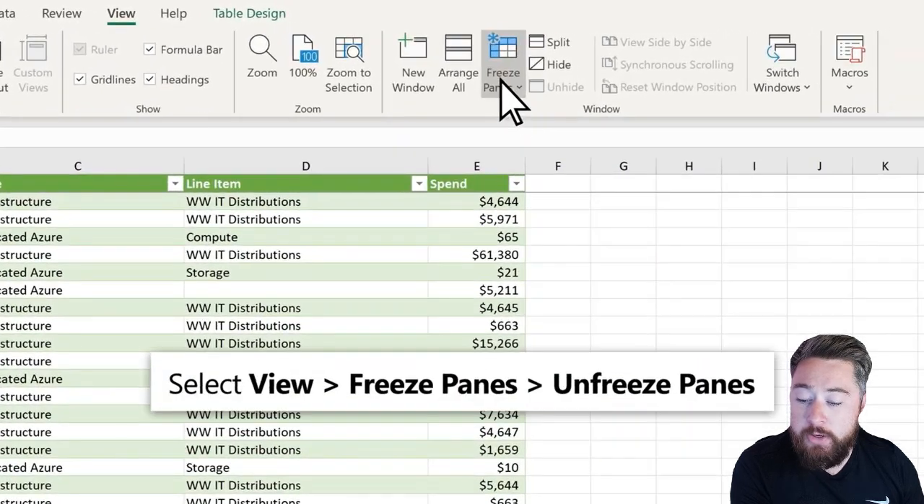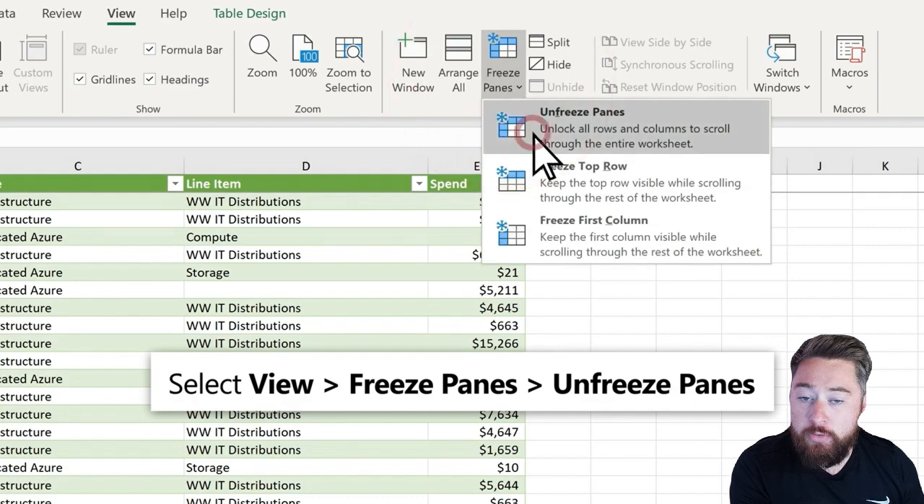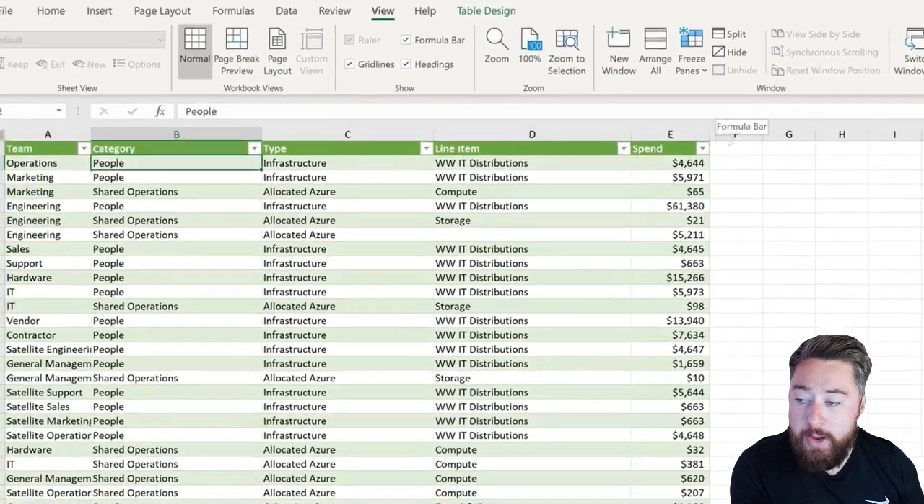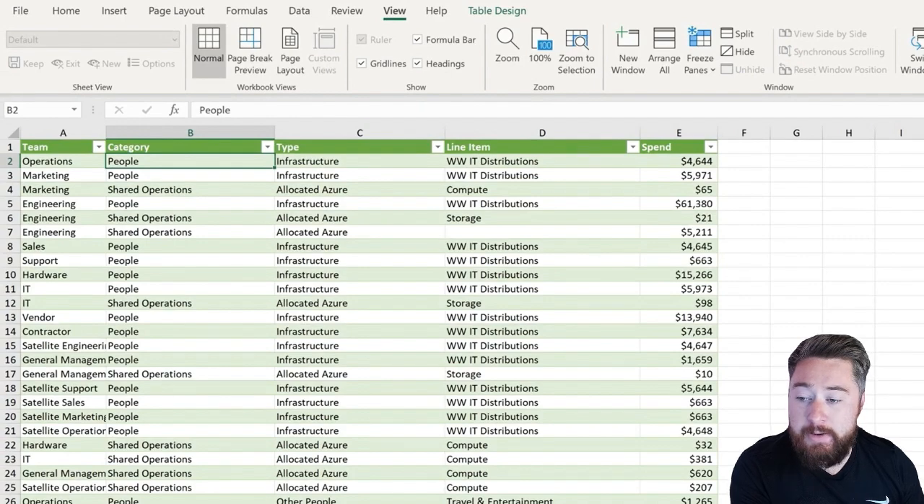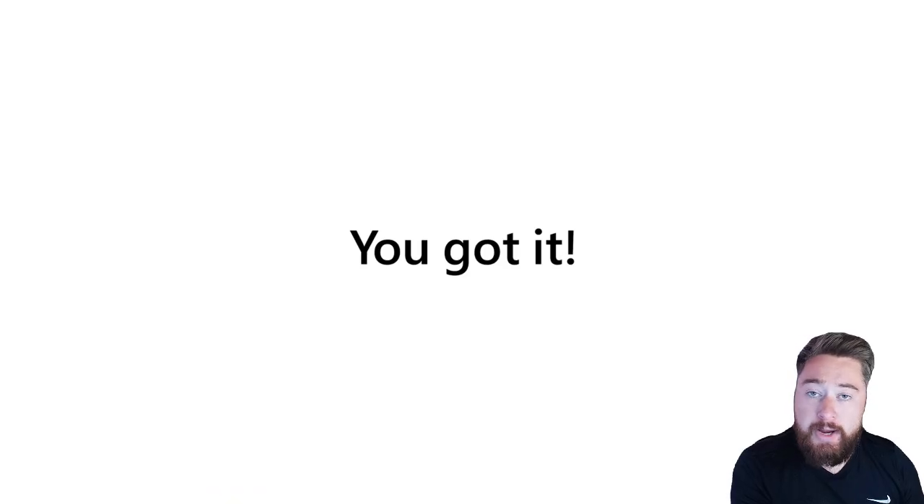And if you need to unfreeze the panes, it's just as simple as well. We go back under view, freeze panes, and then unfreeze panes. So it goes back to how it was before. And it's as simple as that. It's really simple, really easy.